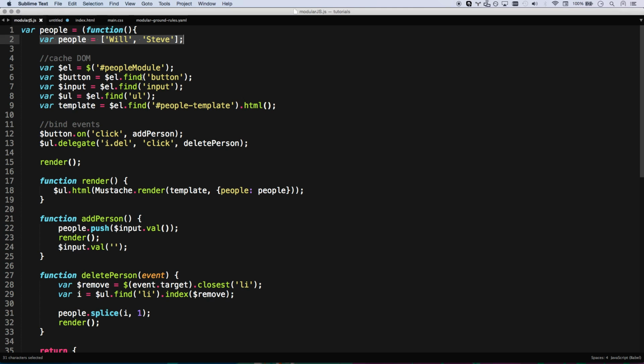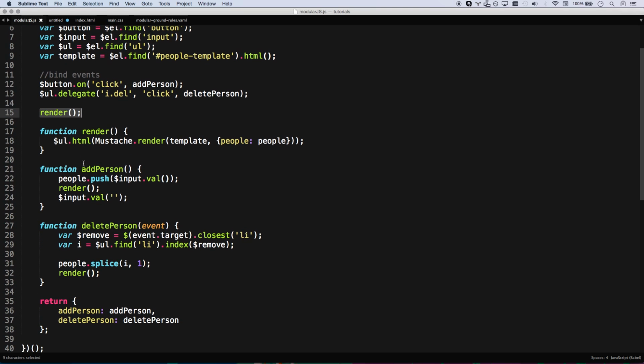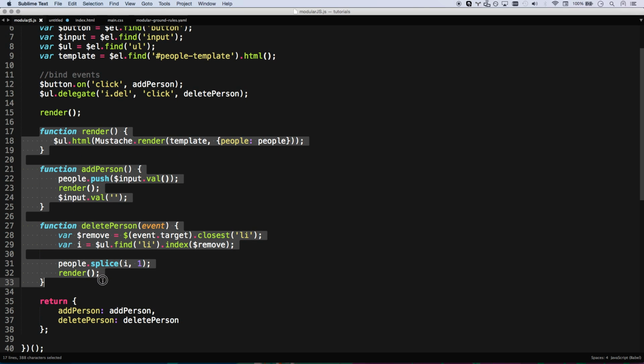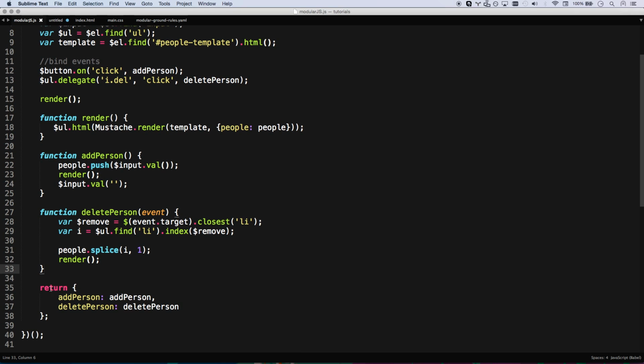I can go var people equals this. And then I also don't need an init function. This is my init function. So it's automatically going to do anything I want it to do. This executes right away. So I just want to add a comment to add my own separation of concerns here. Let's cache the DOM. Let's bind some events. And then let's render. And then I'm going to create all my methods here. And then I'm going to expose the ones that I want to expose out into people.